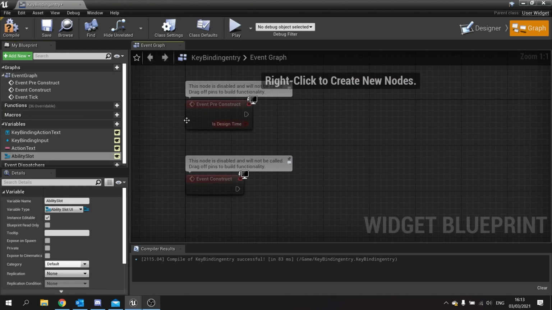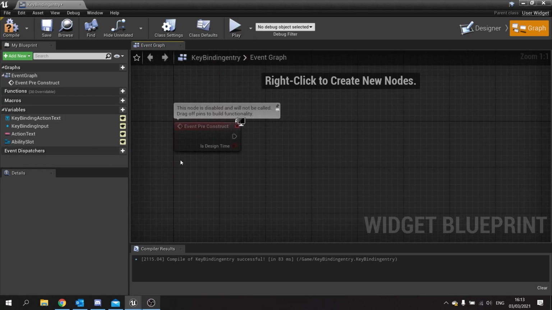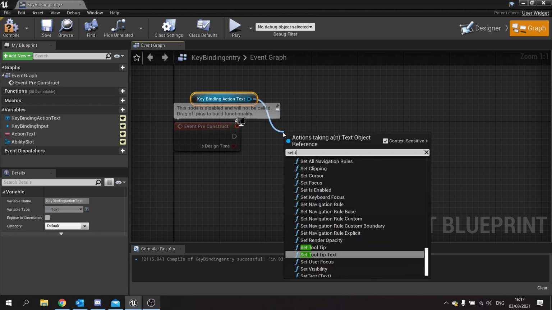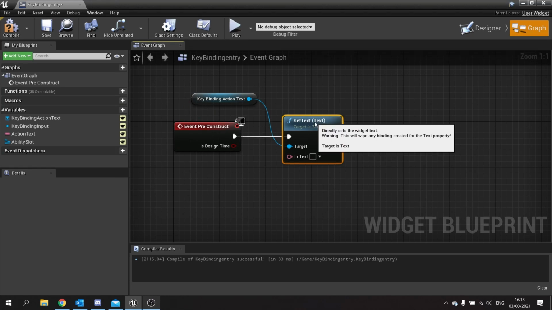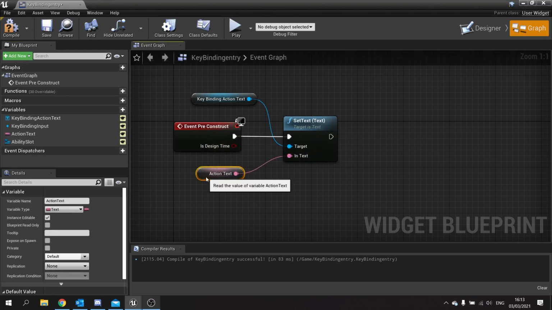Okay, now on the pre-construct for this, we're going to take the key binding action text, get that, and set the text. And the text is being set to this action text. Drag that down, and there you go. Compile and save.